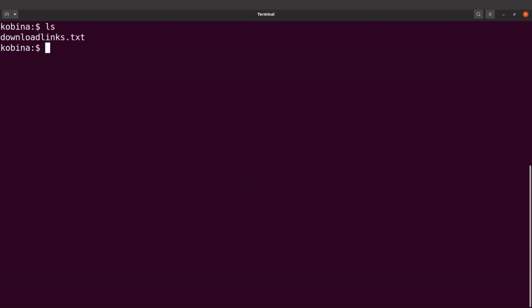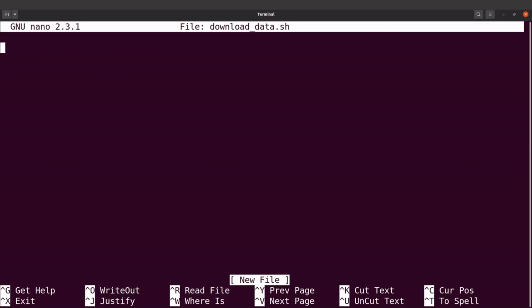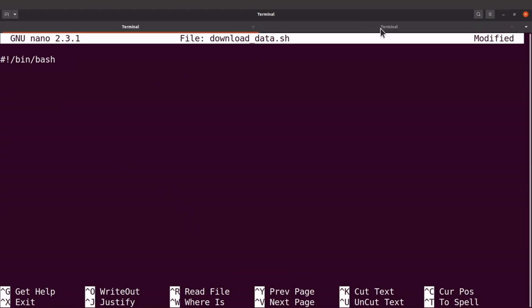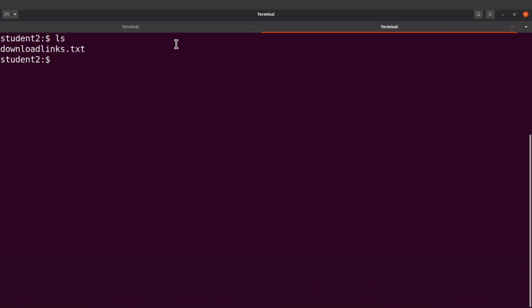For the bash script, I will say nano, and then I will say download_data.sh. I'll add my shebang line, and I'll move to the next line. This is where I'm going to write my bash commands. First of all, I need to get the content of the file, the file that has the download links. The file is here. If you do an ls, you are going to find this file here. We are going to read it.